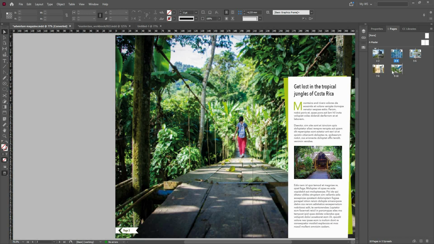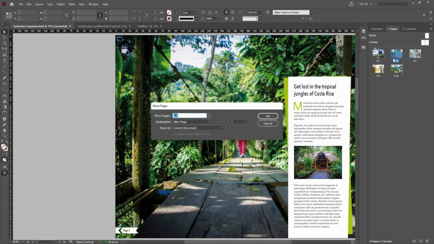I have selected this spread. So say select this spread. I can right click and move pages. I would like to move this into the Untitled 1 document that I just created. And so my new document, instead of keeping it current document, I can see the number of pages is 3 to 4. And that's correct. And that's the one I wanted to move.